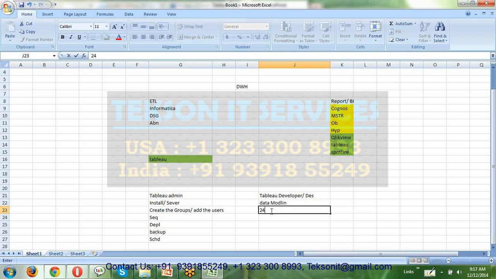Each one, and I will give you the exercises also. Once class is completed, immediately I will send you the document. You can go through the document, step by step is there. You can practice it, and below one workshop is there. You can practice yourself. That is the agenda.